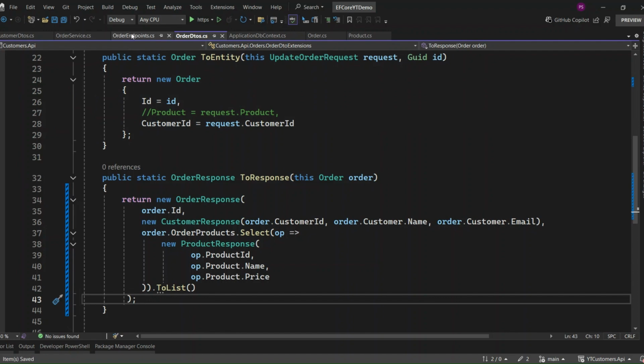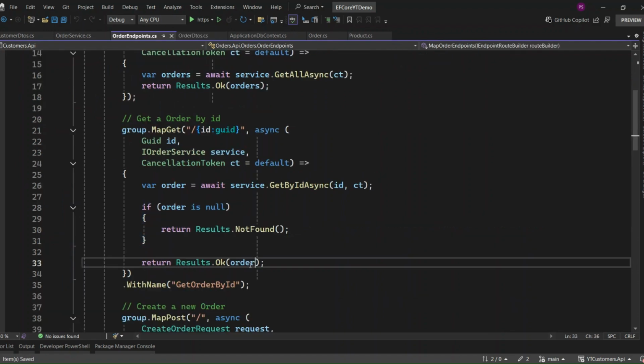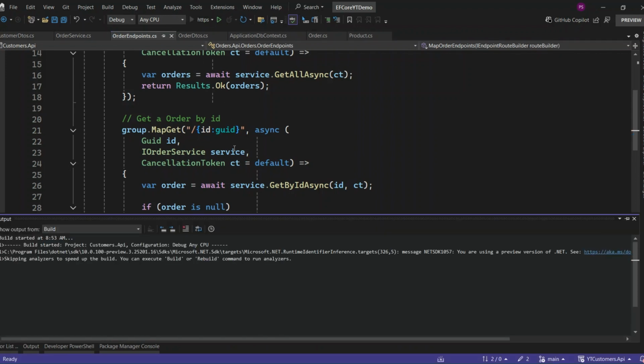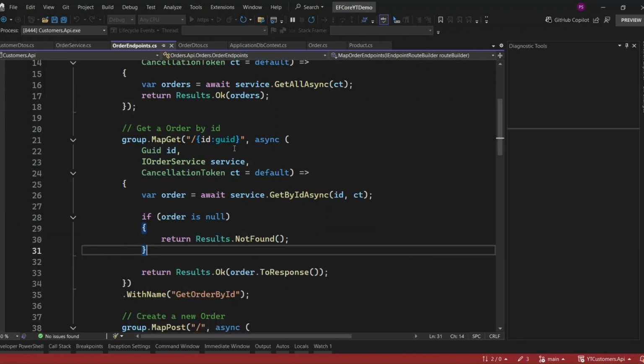Alright, we've finished updating our ToResponse method, and now it's time to go to our endpoint and actually use it. Now we're calling order.ToResponse, which converts our order entity into an order response DTO. By calling ToResponse here, we keep the endpoint clean and delegate all the mapping logic to a single place, which is easier to maintain and reuse. Alright, everything is set. We've updated the entity, the DTOs, and the endpoint. Now let's run the application and endpoint to see if everything works as expected.